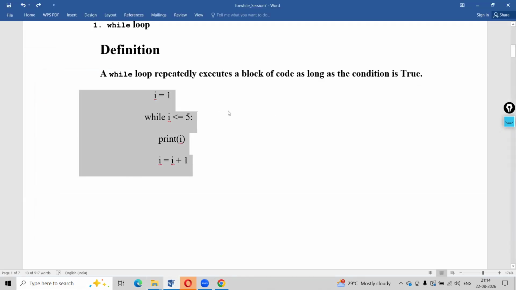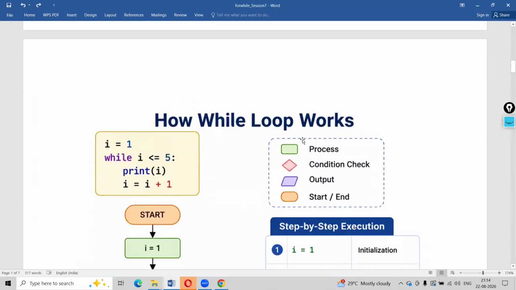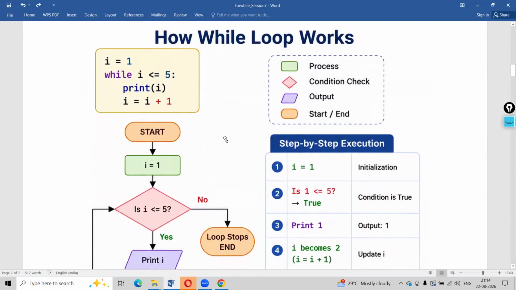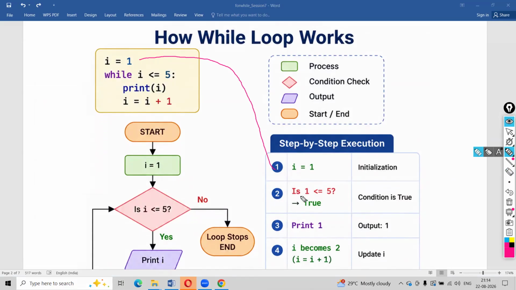I will explain this flow with the diagram. See how a while loop works. i is equal to 1, i less than or equal to 5, print i, i is equal to i plus 1. The first step is i is equal to 1. It is an initialization. So 1 comes to here. If you see here, 1 less than or equal to 5, it's true. The condition is true, so it prints 1.